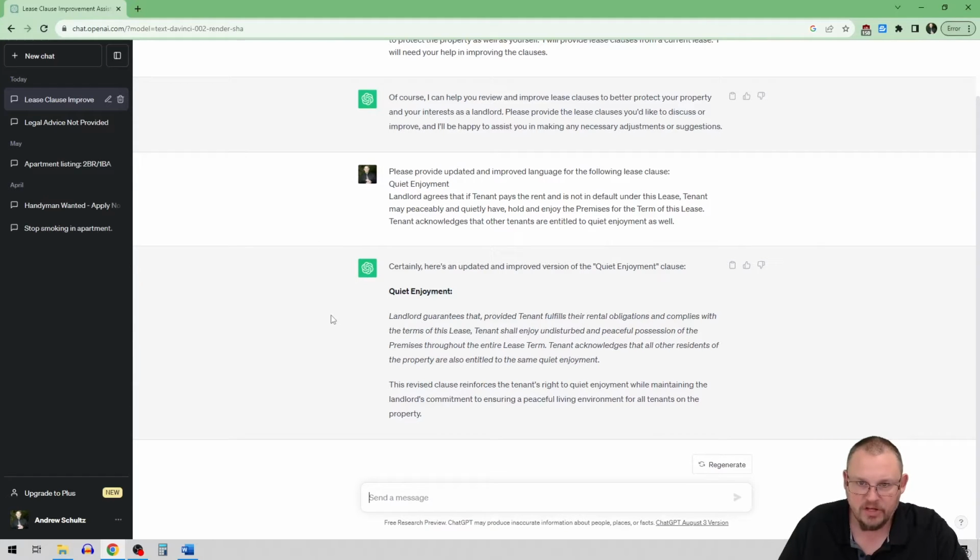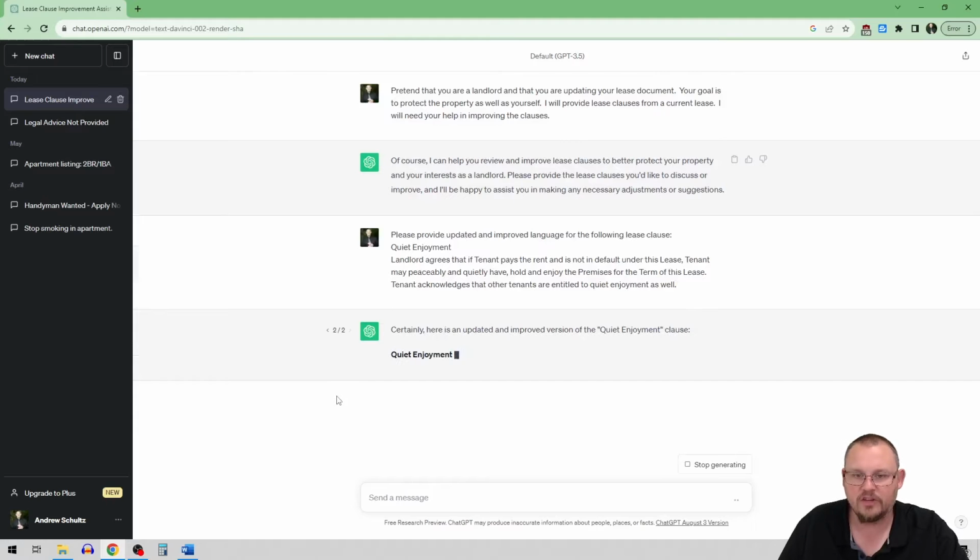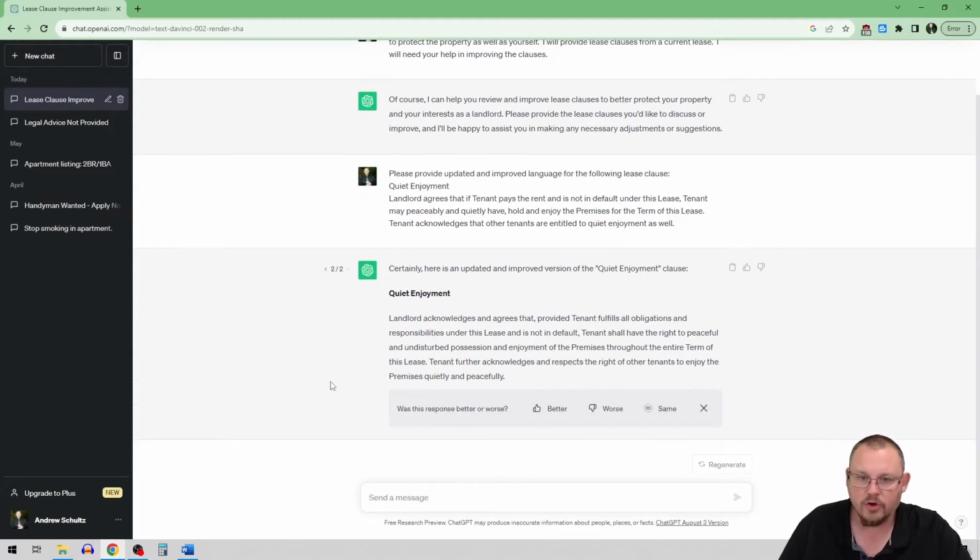So ChatGPT gave a little bit of an update here. "Landlord guarantees that provided the tenant fulfills their rental obligations and complies with the terms of the lease, tenant shall enjoy undisturbed, peaceful possession of the premises throughout the lease term. Tenant acknowledges that all other residents are entitled to the same." This didn't really add much. Let's hit regenerate and see what it gives us for another try. "Landlord acknowledges and agrees that provided the tenant fulfills all obligations," et cetera, et cetera. I'm not getting what I want here.